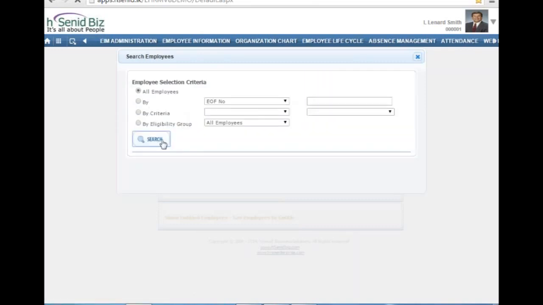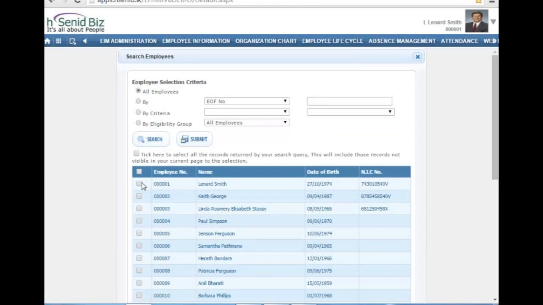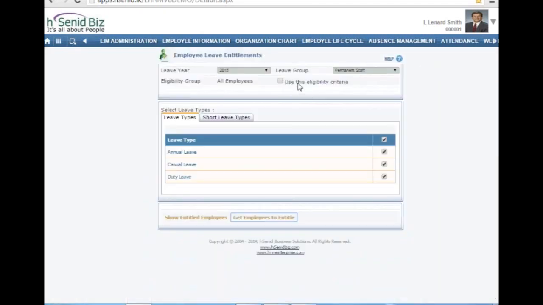We can select the employees and entitle. There is another configuration which I will show you in the next session. We can use eligibility criteria. What that does is we can set who are the employees in this permanent staff. We can set it in the backend.